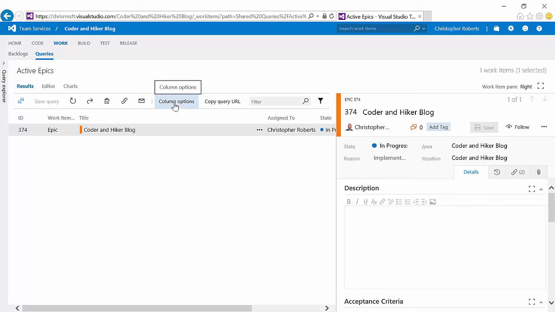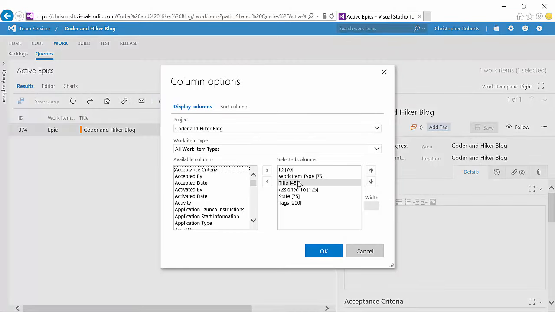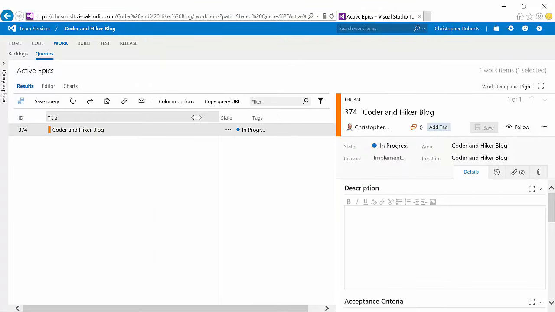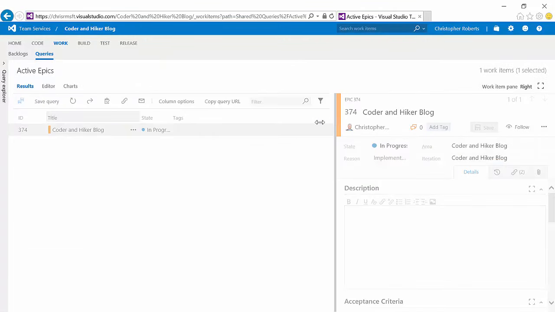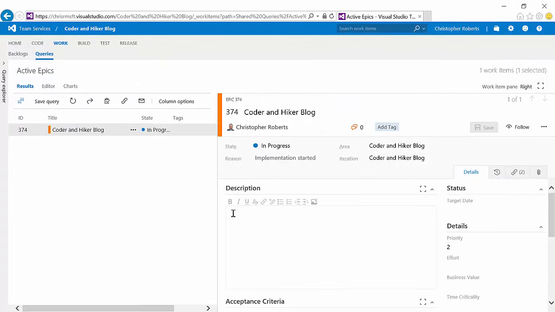Don't forget, anytime you see a list of these epics, or work items in general, you can usually find column options. And that'll allow you to specify what you really care about. So in this view, we know that those work items are all epics. So let's get rid of the work item type. Maybe right here we don't care who they're assigned to. And then we're going to go ahead and hit OK. Then we're going to go ahead and shrink that up a little bit and make this bigger. So now we have a better view for looking at these.